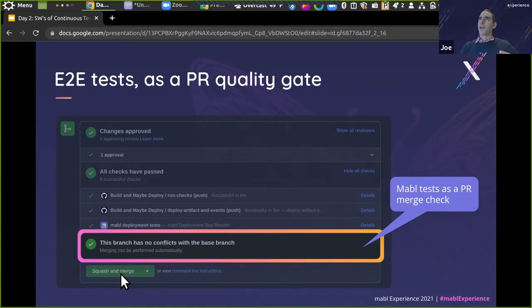And this is a great way to use those rich end-to-end tests and everything you've already built in Mabel automatically in your pull requests. So when you're making that decision, is this code something that we want to ship? You can have all that information at your fingertips.